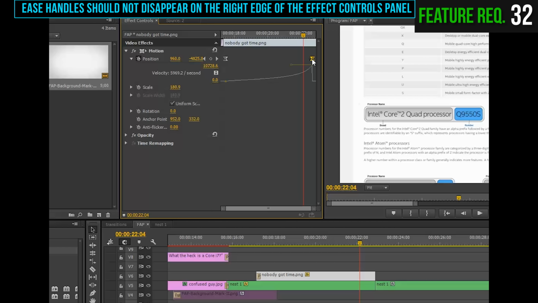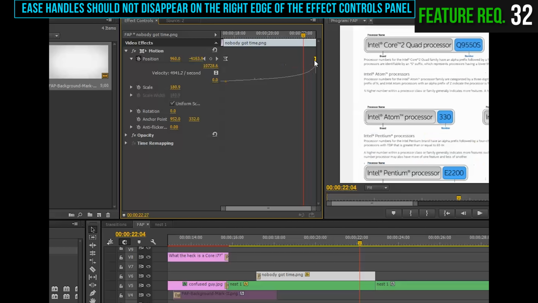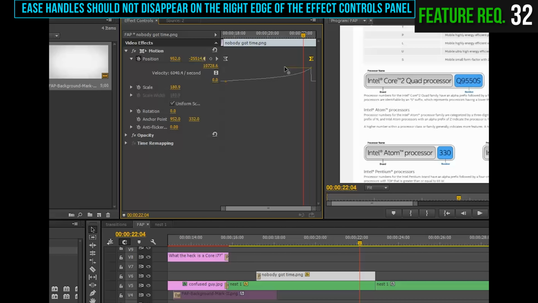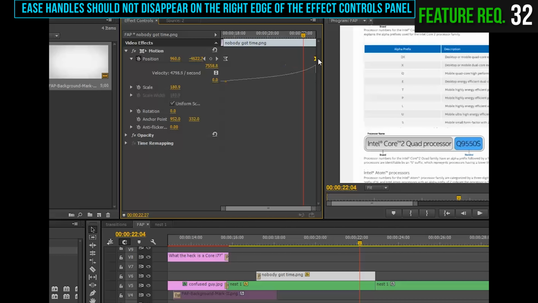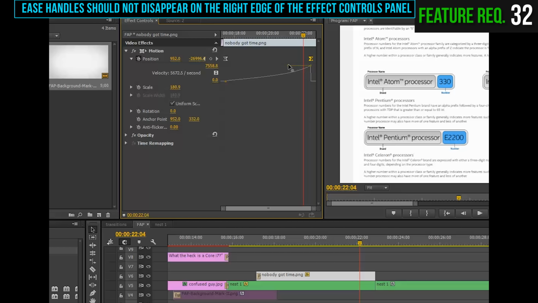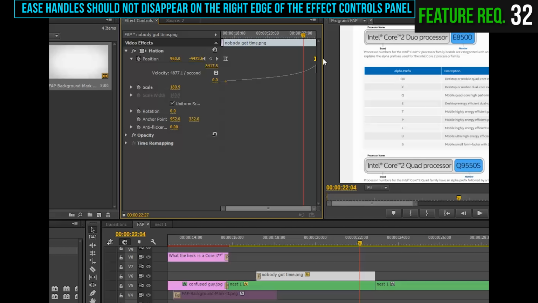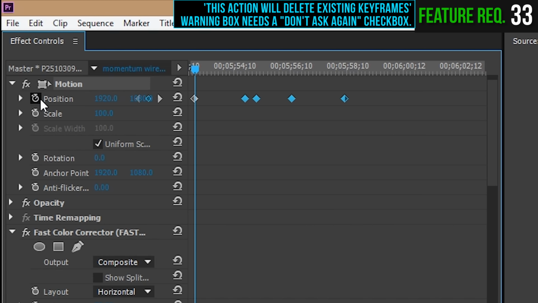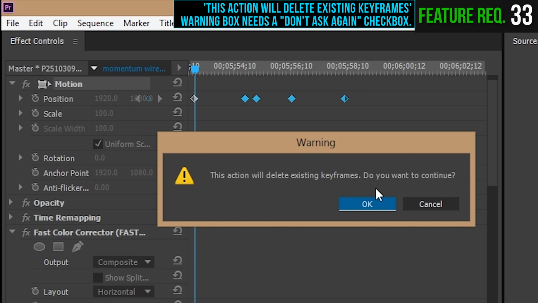When you're moving keyframes around in the Effect Controls panel and you move it all the way to the edge, look at that, the ease handle disappears. And yet you can still select the keyframe, so why is the ease handle gone? Is that a bug? I feel like those handles should still be there. When you click this little stopwatch and it says this action will delete existing keyframes, there's no option to tell it not to ask ever again, unlike in After Effects.